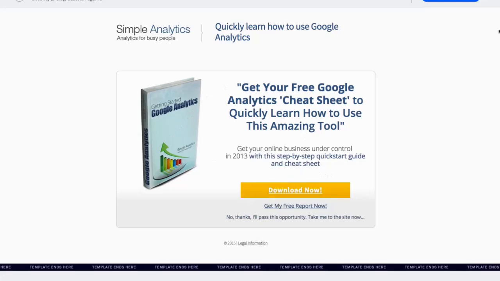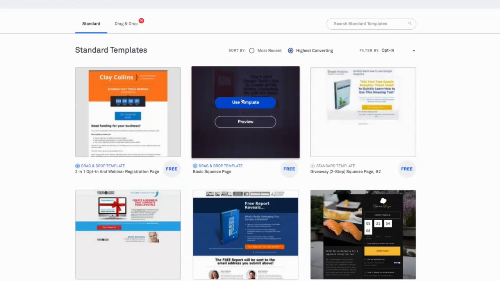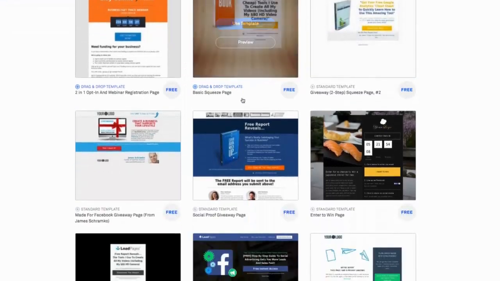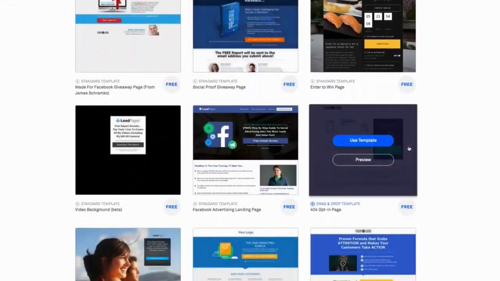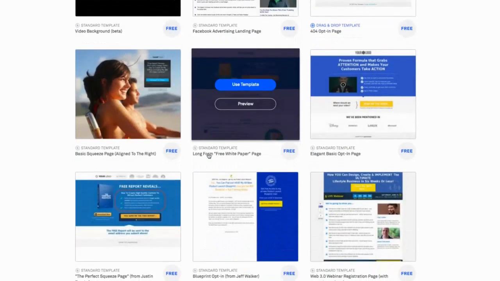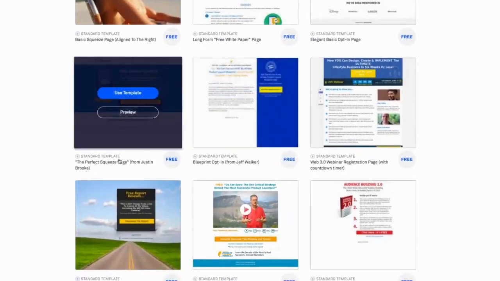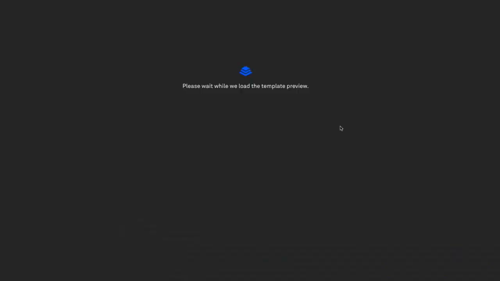If you like what you see, we can just go back and click on use template. Otherwise, let's keep on going. And let's see some other ones right here. You've got a 404 opt-in page, which is not what we want. Let's say we just want to give away a free ebook. And we've got this one here. It's called the Perfect Squeeze page. And we can click on preview.